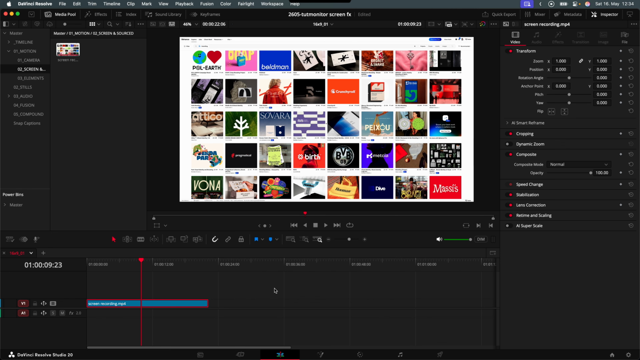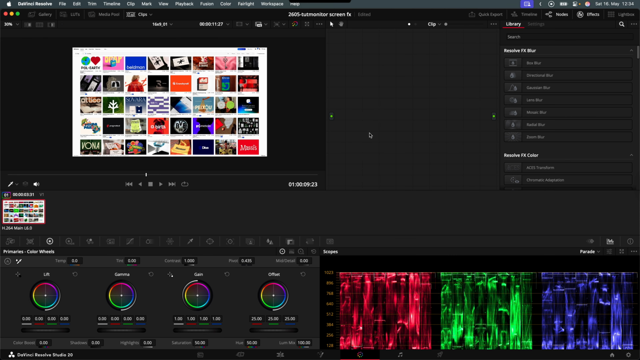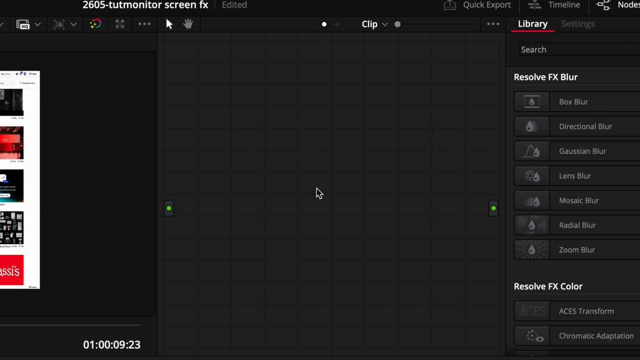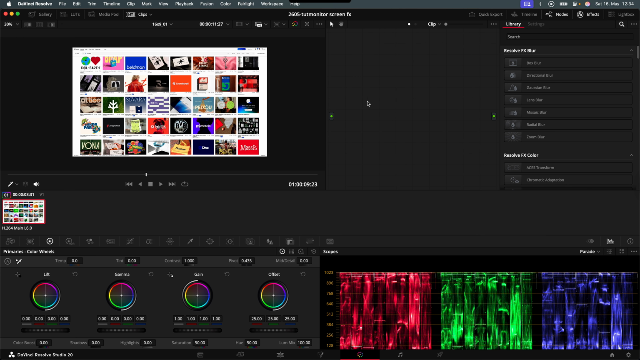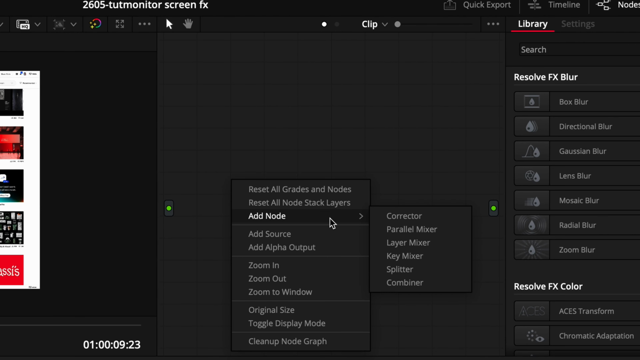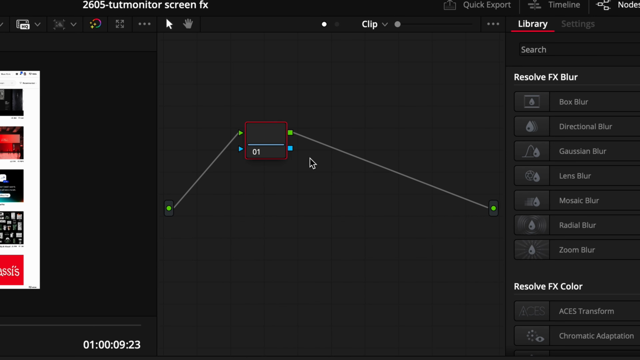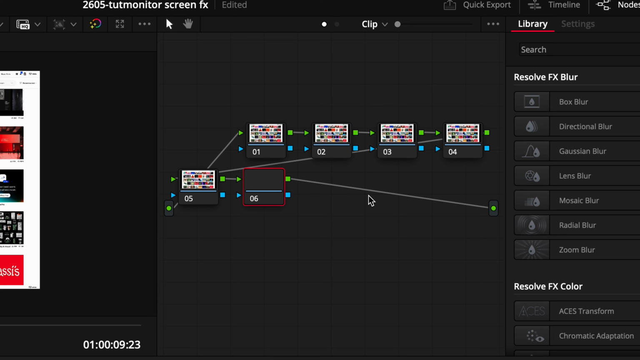So once you're inside of DaVinci Resolve, you can drag in any screen recording that you want to modify. So first up, you want to go to your color page on the bottom right. And inside here on the right side, you want to create 7 serial nodes. For that, right click and go to add node and then click on corrector, or just press Option and S 7 times in a row.